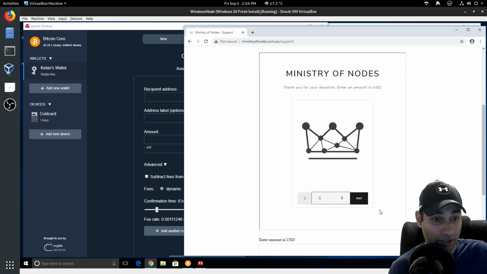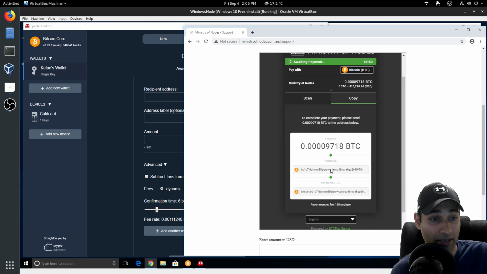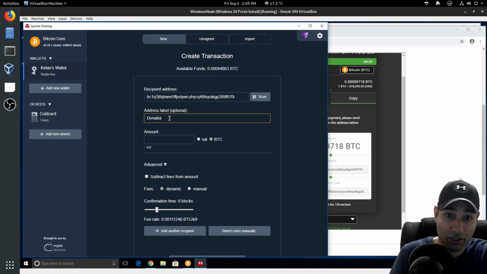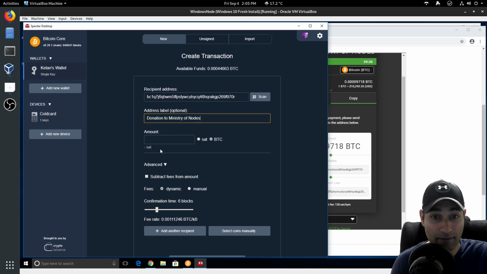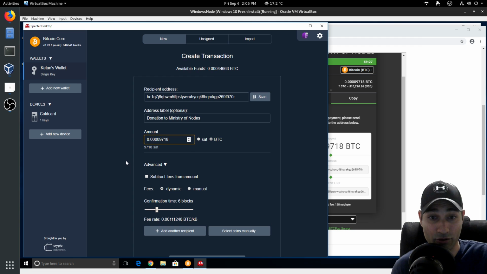So what we would do is go to ministryofnodes.com.au/support, and this will generate a BTCPay Server instance where you can copy the amounts and the numbers in. So for example, here's where you want to pay to, so that's been copied, and you can paste that in like so. We can say donation to Ministry of Nodes, and then you can put the amount in. I've copied that amount, and we can paste that in as well.